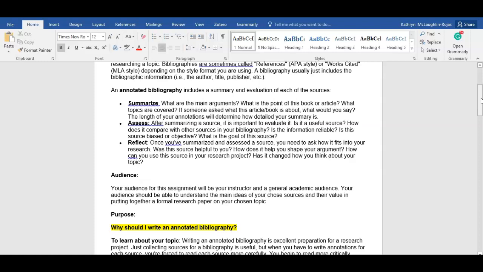So summarizing, you already have learned about this and practiced it in your critical response essays. What are the main arguments? What is the point of this book or article? What topics are covered? If someone were to ask you what it's about, what would you tell them?